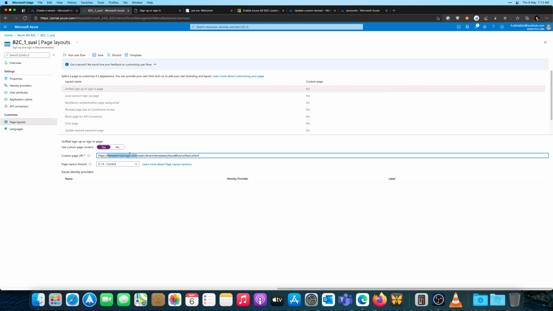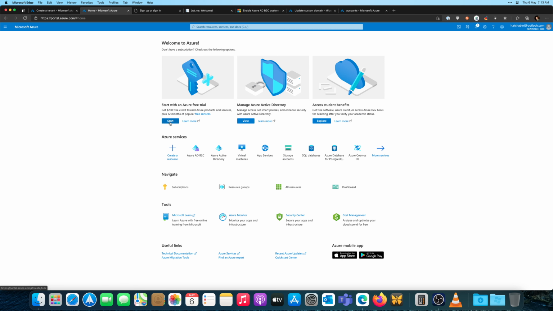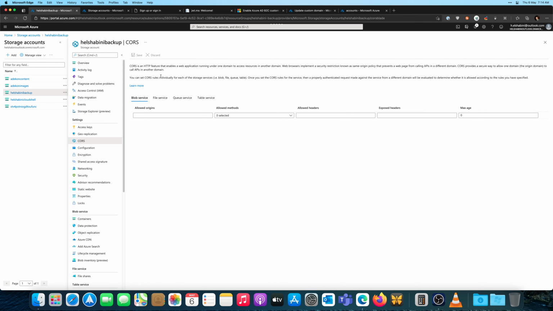An example of that: if you use Blob Storage, for example, to host this modified custom page, then you would have to go to the blob storage. I'll just use any existing blob storage I have. It doesn't matter. And there is CORS right here. And you need to allow the accounts domain. The allowed methods here are GET and OPTIONS. Allowed headers is everything. Exposed headers is everything. And then you save. And then the custom page layout will be available to use. Otherwise, it just won't work.